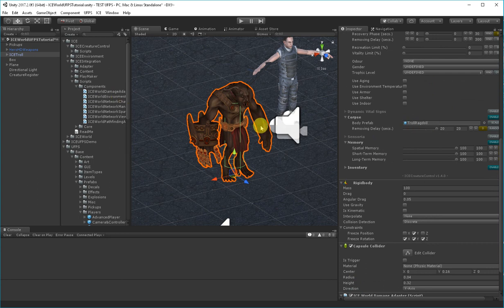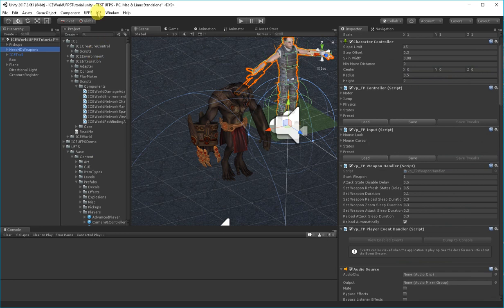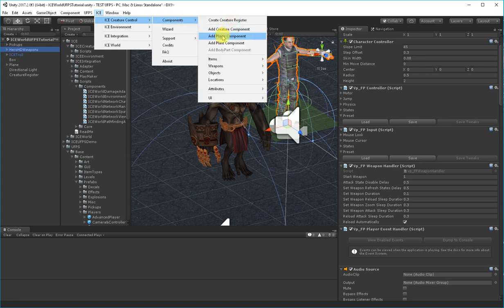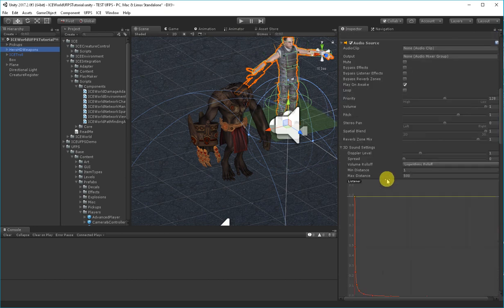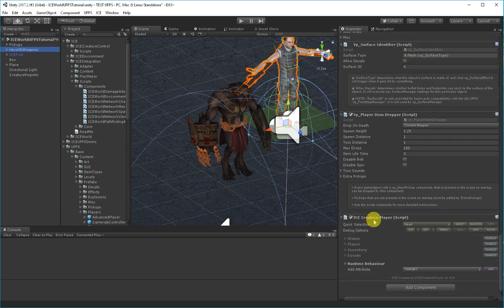Okay, so now we want the creature to also attack the player. So for this we have to teach first the CreatureRegister that the player is inside the game. And for this we click here on the player. We go here to the ICE menu, Creature Control components, and now we add the player component to the Hero HD Weapons player. So it's done. Should be the last one. A lot of components. ICE Creature Player.